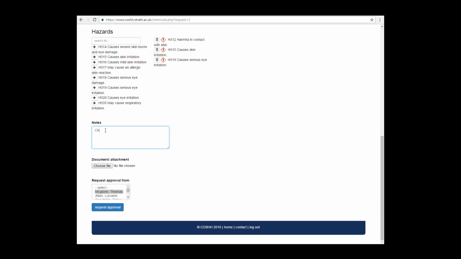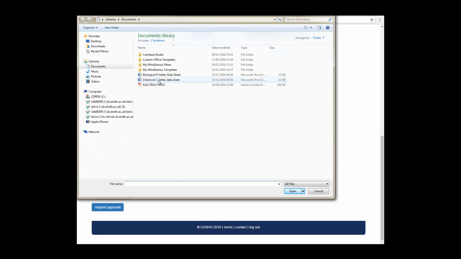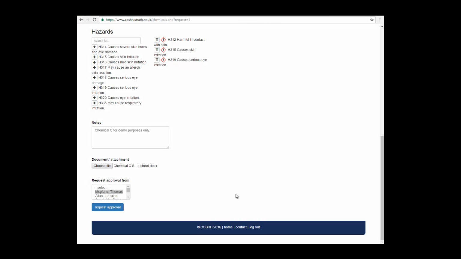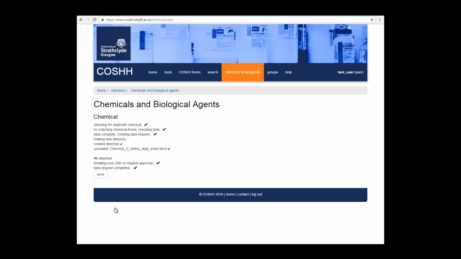Once you've completed entering the hazardous statements, you want to go down to the notes section and put in as much information as you can about the substance you are working with. This is particularly relevant when you're working with unknown substances, and you must put in any information you have on the hazardous properties. You can then choose the file to download, in this case the safety data sheet for chemical C. And then you scroll down and choose the individual you want to request approval from. In this case, we will select the DSE for the Safety Services Department. In your case, it will already be set up.